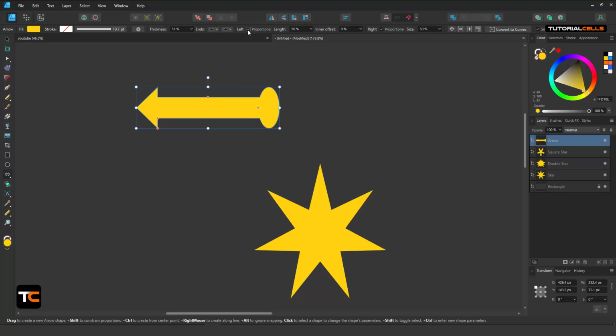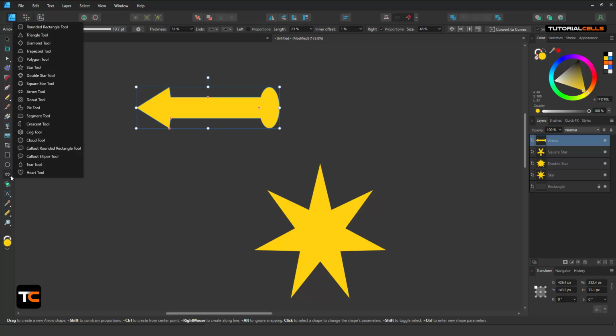Or you can change them proportionally or not. For example, length, as you can see. Or you can turn off the proportional. And now inner offset, this. But for inner offset, we can make it proportional or not. You can see the sizes will be changed, and some other tools there. So this shape has more settings.